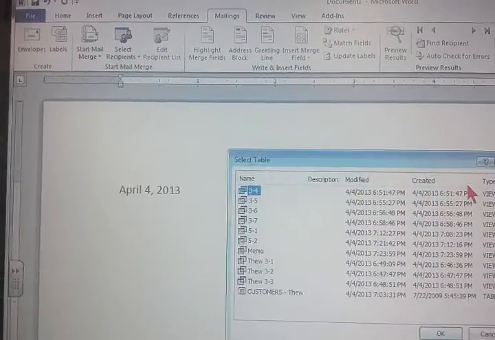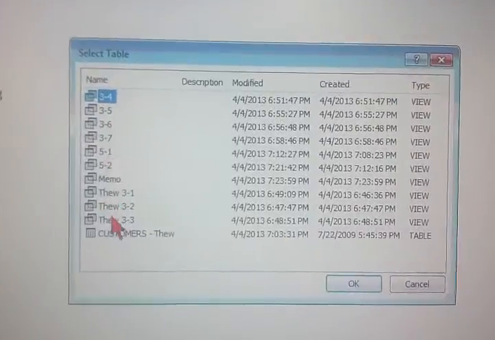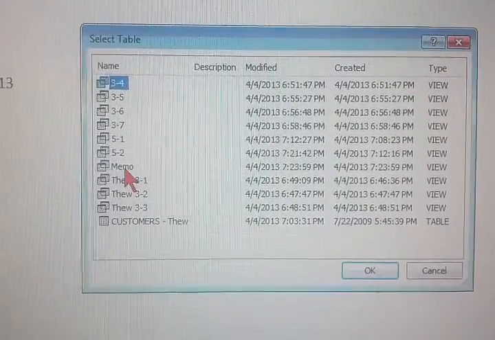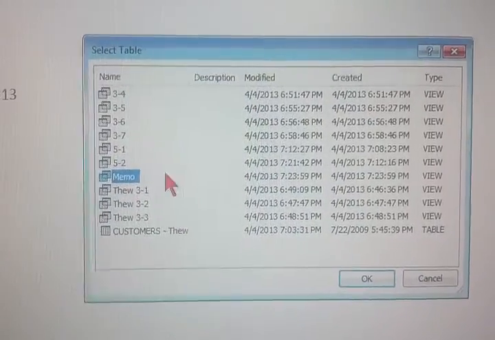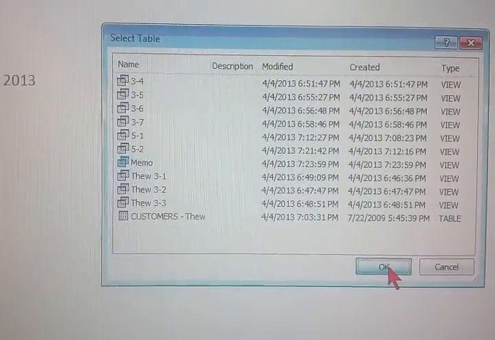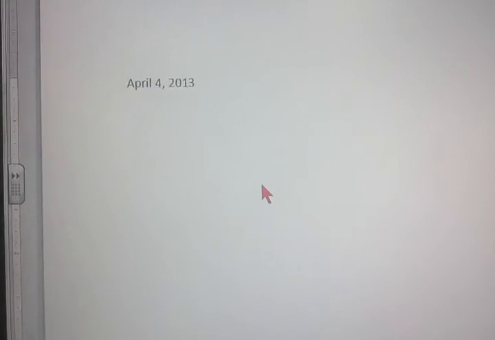And then it gives me all the things in the database that I can be using. I named it memo, so I know exactly which one it was. So I click on the memo table and I'll say OK. And now I've got information over here that was grayed out a minute ago.